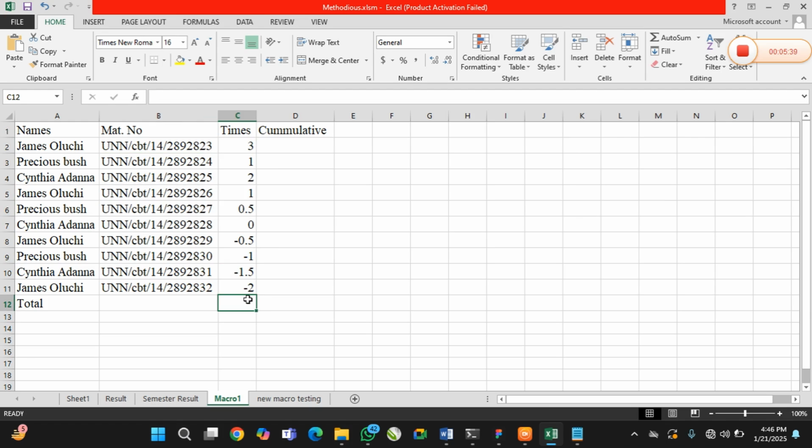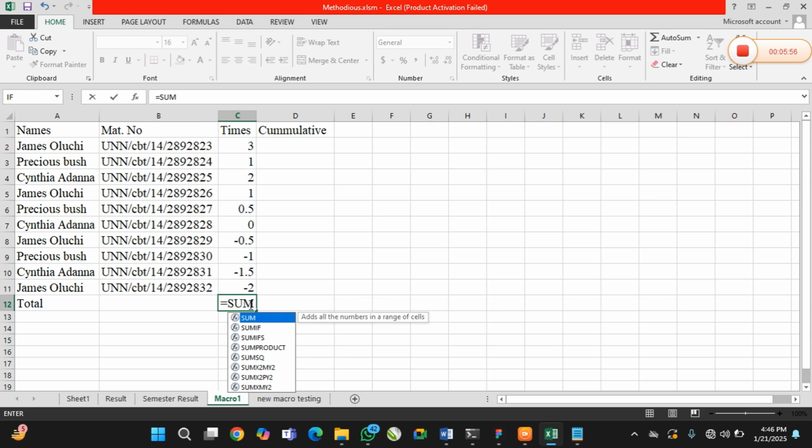So let's say I want to get the aggregate or the total of the numbers that are here. The first thing I want to do is to write equal to. So in Excel, before you can summon any command or function or method, you need to first of all write equal to, that is an equality sign, or you can also call it assignment operator, and then write the function you want to run. In my case, sum.